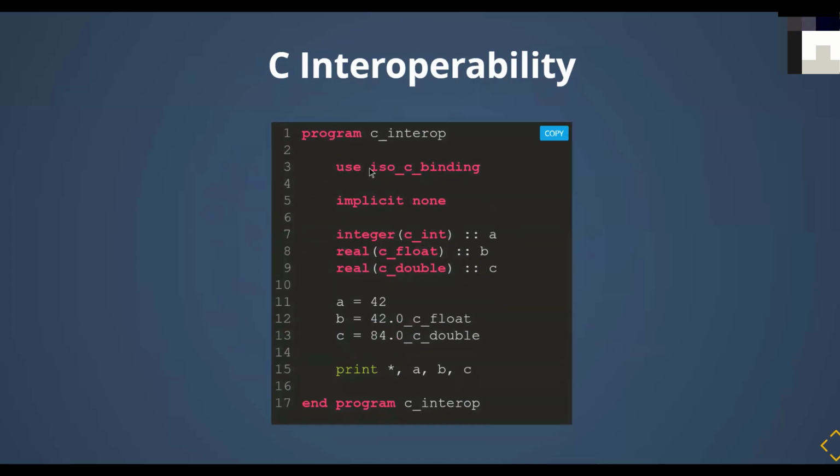In this case, you can see I use ISO C binding here. And then in my Fortran code, I can declare this is a C integer, this is a C float, this is a C double. And then I can assign my variables here. I can of course use the C suffix for the data types here as well.